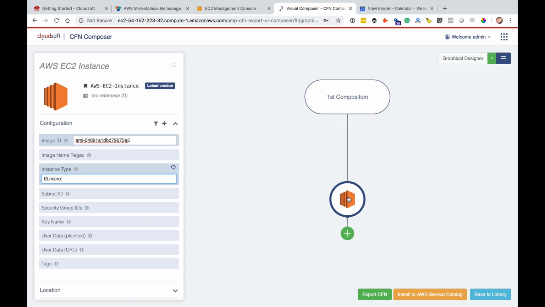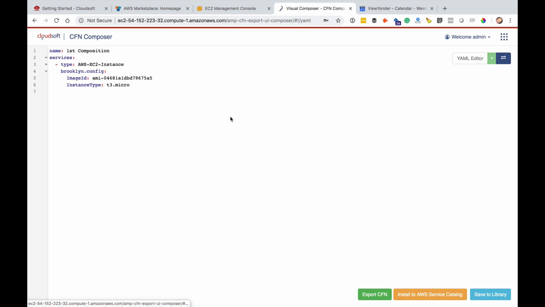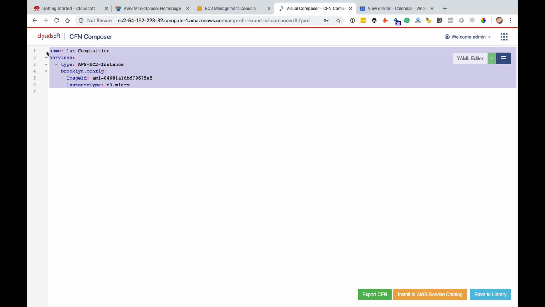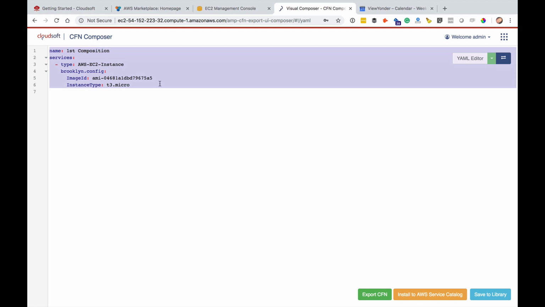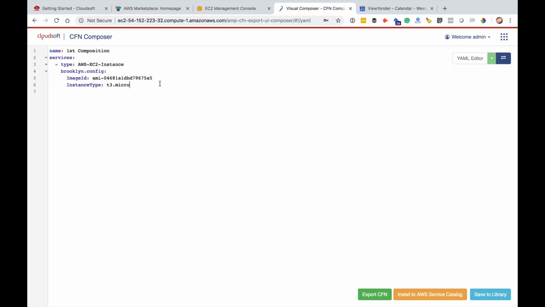Now I could go and add more and more things to it, but what I want to show you is this is the graphical designer we're looking at. If I click this toggle button here, you can see the underlying blueprint language from Cloudsoft. So I'm just going to click again. Now that's not CloudFormation. That's our blueprint, our platform cloud independent language.